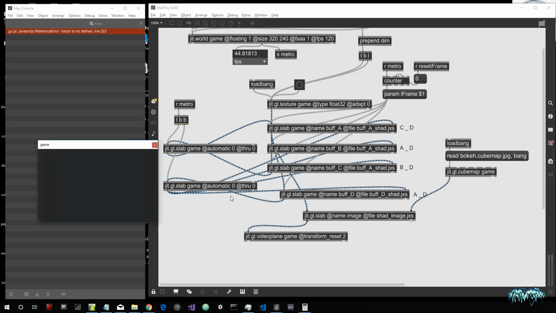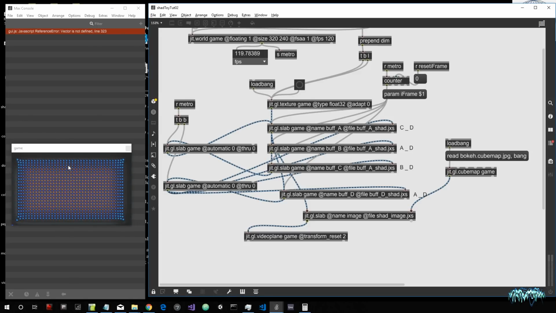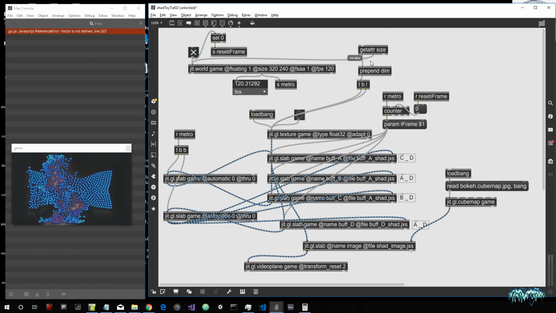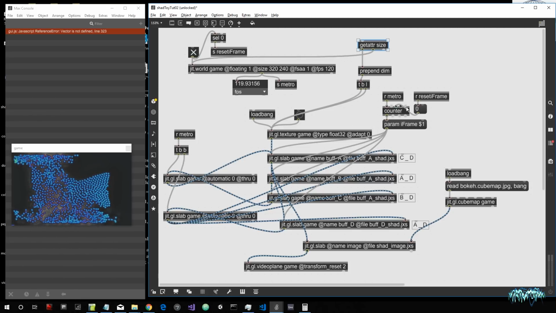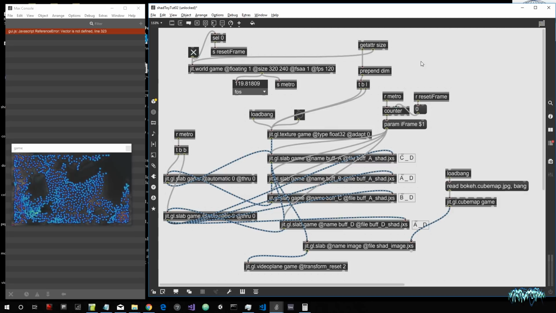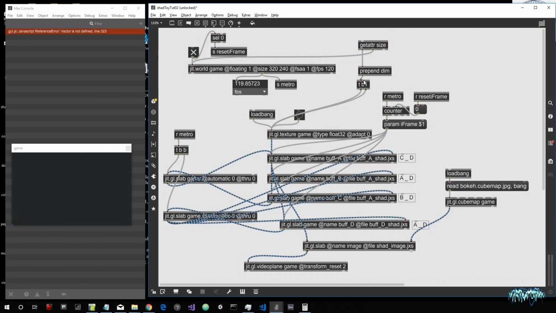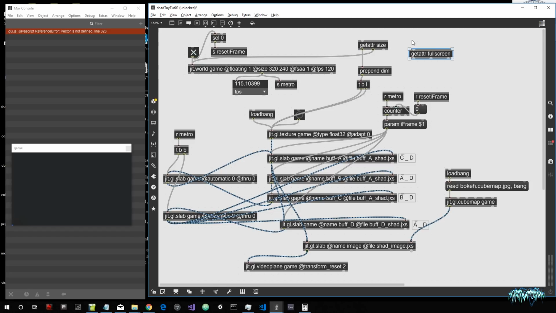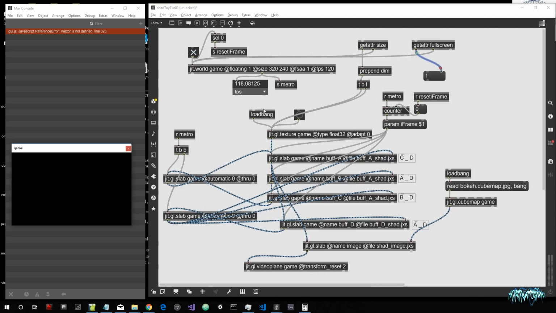Cool. And oh, I got full screen, and so what we have to do every time we go full screen, for example, is to actually set again the frame to 0. Reset the frame counter to 0. So let's create another getattr, and let's call it fullscreen. Let's get the attribute fullscreen. And let's see what we get out of this. I go in and outside of full screen.